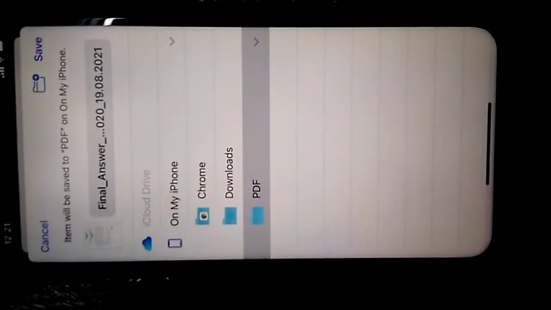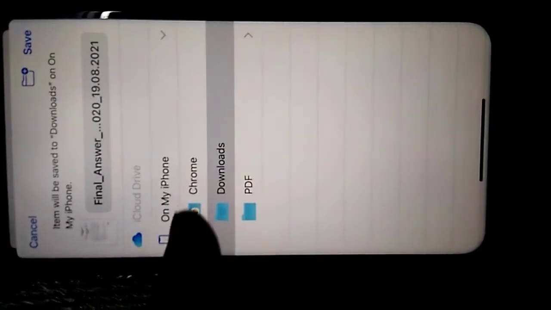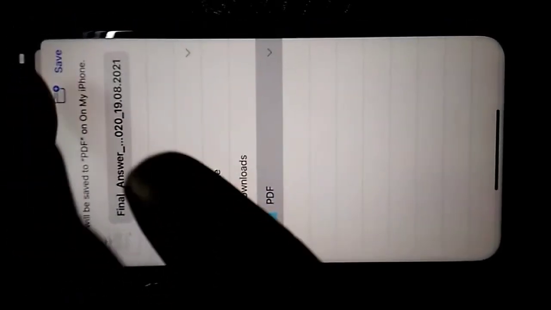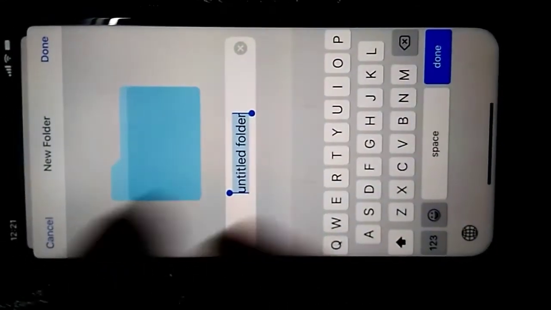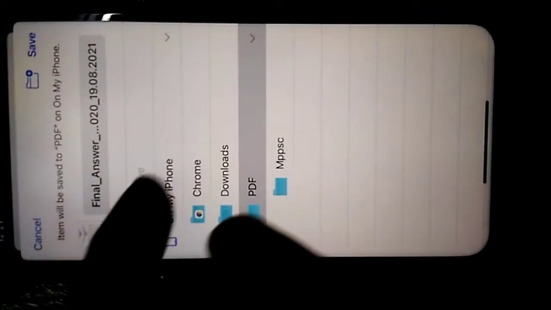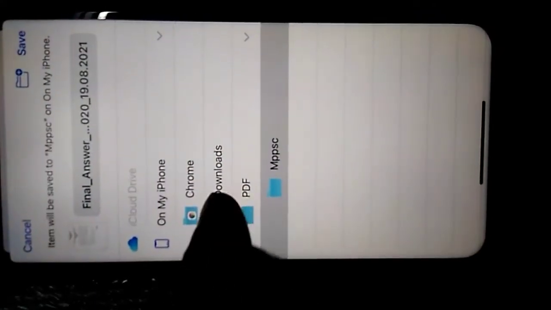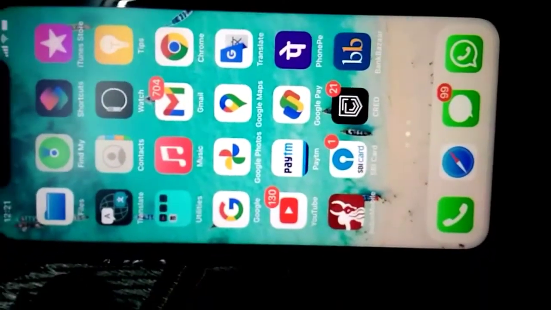And here you can see you have to tap on My iPhone, and you can make any folder, or you can directly save it to Chrome. From here you can make any folder, like I'm doing here. So if I want, I can save it to this folder or any other which I want. So this is how you can save a PDF in your iPhone.